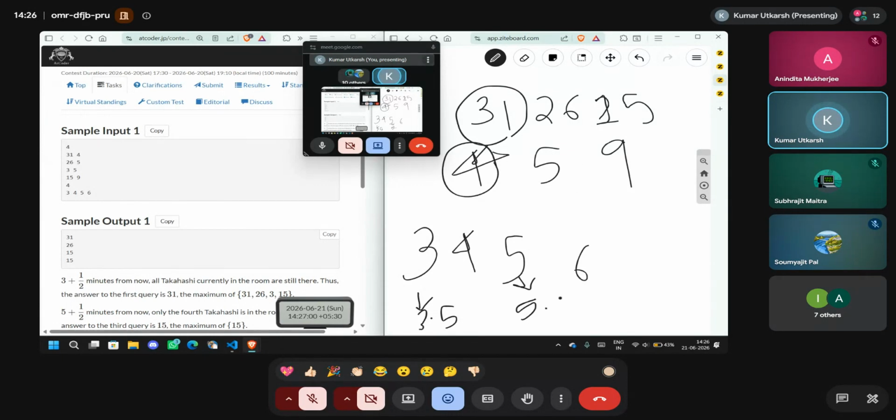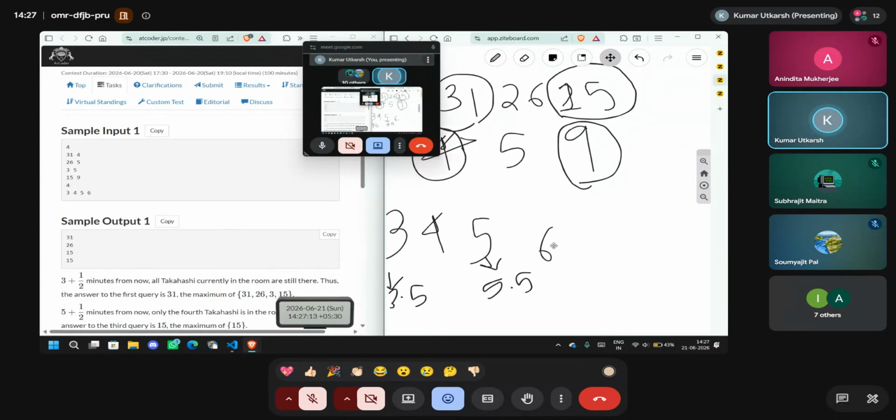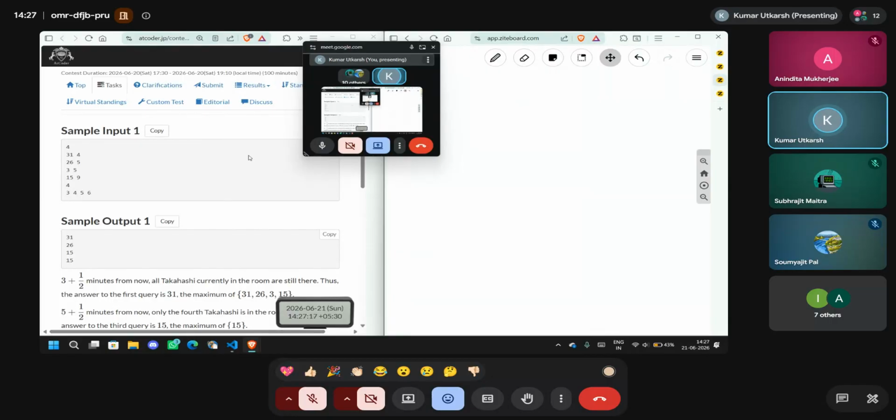For 5.5, the upper bound is at 6, or the closest is 9. So till 9, the height maximum is 15. Right, so this is a simple upper bound case. And for 6 again, the upper bound is 9, so it's just 15. So we go on like this.